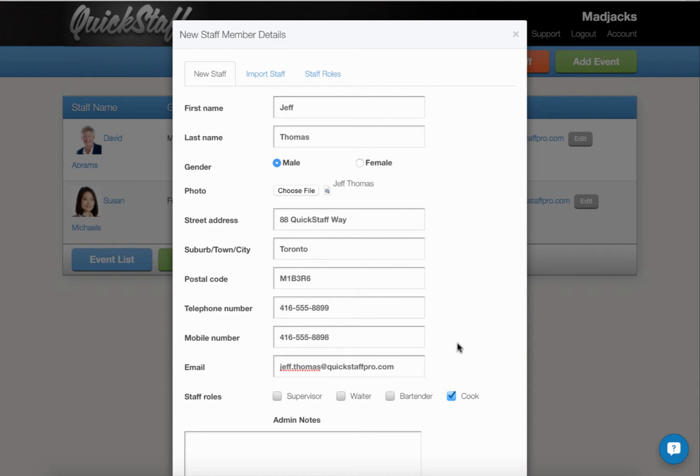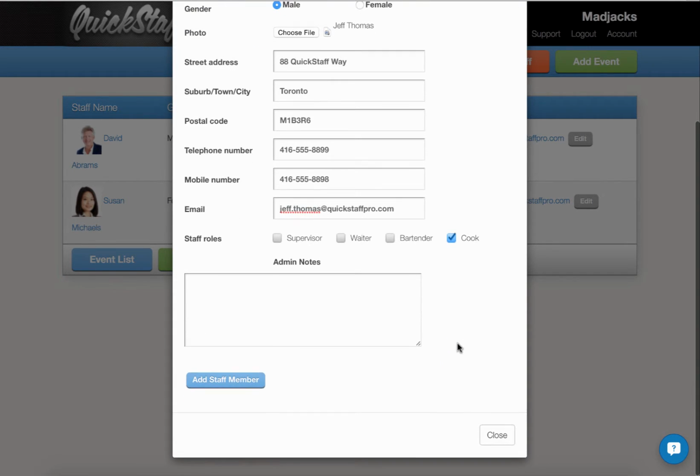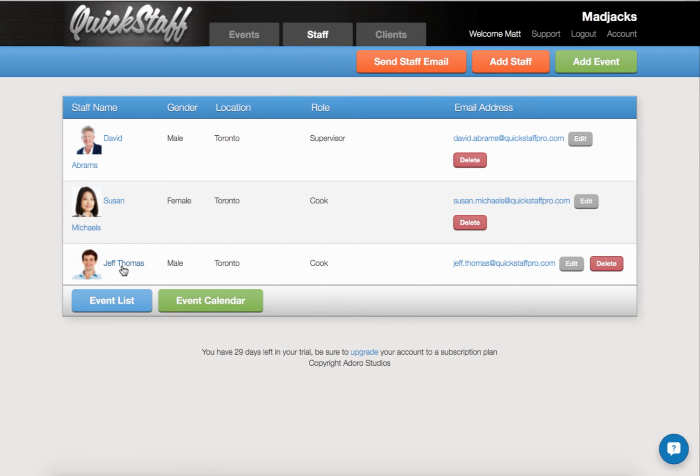Okay, so I went ahead and I filled it all out. We'll just scroll down and click Add Staff Member. And there you go. There's Jeff Thomas, all brand new with his picture there so you can see. And here is your staff list.